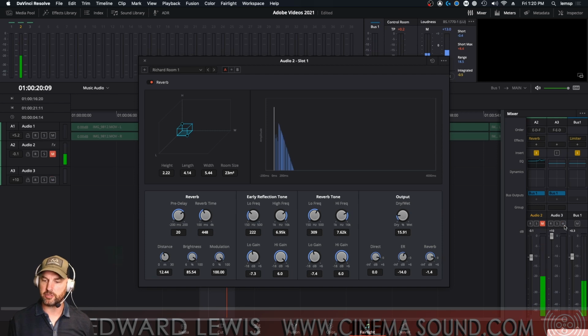And compare this with the original. Now listen to the reverb. Obviously the microphones sound a little bit different, but listen to the reverb.